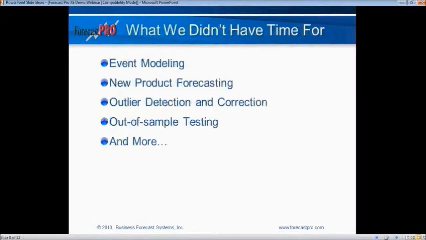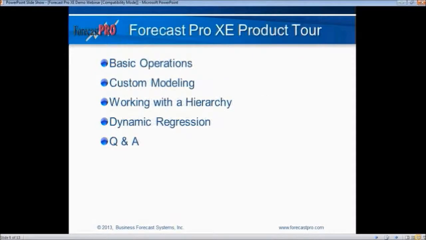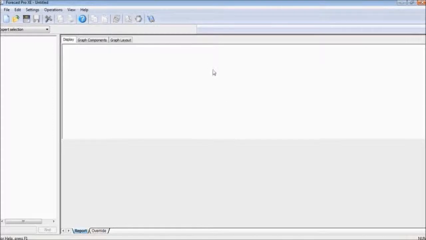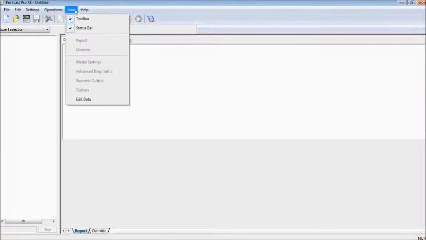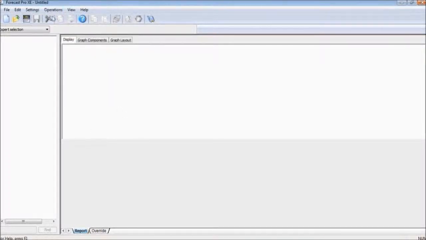So without further ado, and without the benefit of that slide, I'm going to go ahead and start Forecast Pro, and let's show you around a little bit. So this is Forecast Pro XE. It's a fairly standard Windows-style interface. There are drop-down menus across the top. There's a toolbar with icons for the most commonly performed operations.